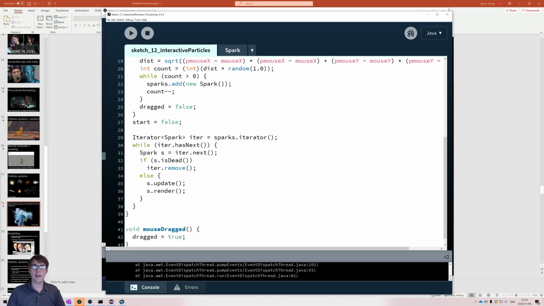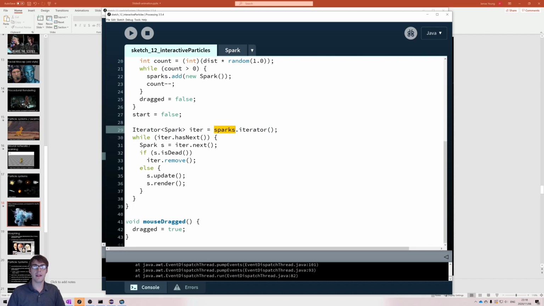Done. And then each frame we're drawing here, all that we do is we iterate over our sparks collection, and then if there's a next one, we get our S. If it's dead, we kill it. Otherwise, we call update. We tell it to do its job, and we draw it.